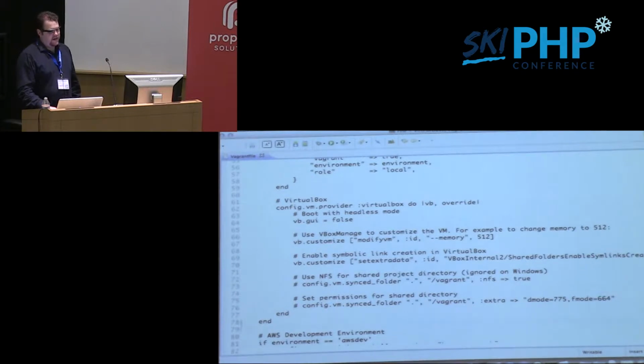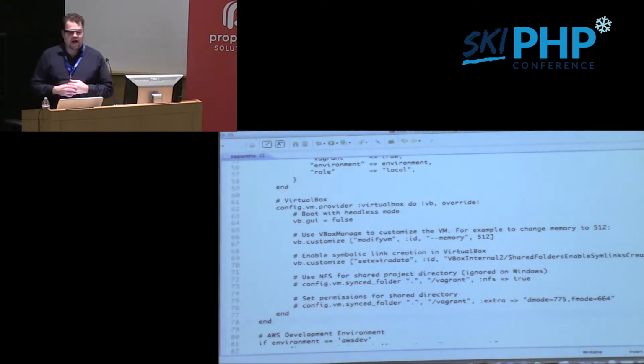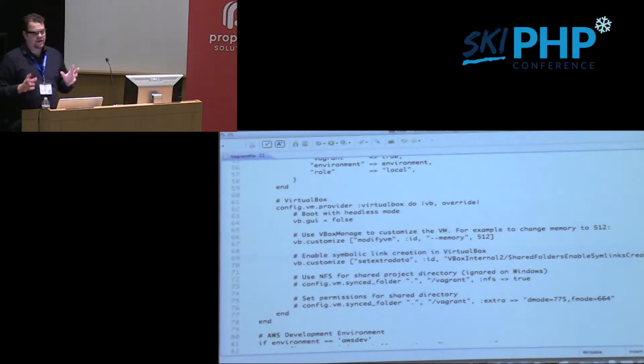And then I actually define the provider of my virtual environment, which in this case is VirtualBox. It's headless, right? So I say, I don't need the GUI, I don't need to fire up a visual representation of this at all. I want to customize it a little bit, set the memory of it to 512 megs, create some symbolic link creation stuff. This is all kind of cut and paste.